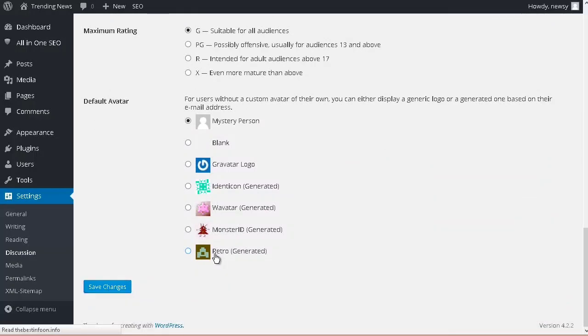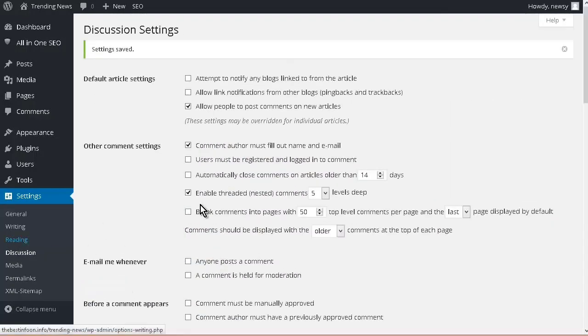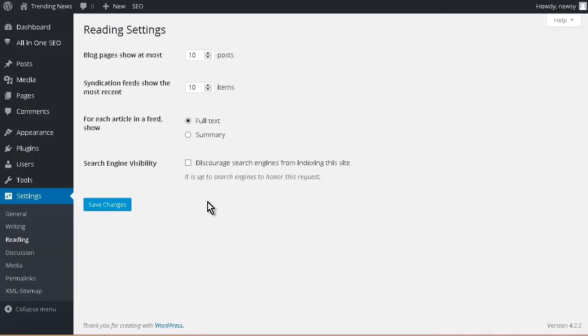Let's go to reading. This shows you how many posts you can have on the page in the syndicated feeds and whether the feed is going to be full or whether it's going to be a summary. So we can leave this the way it is unless you want to change it. And if you don't want the search engines coming, well, we do, so we're going to leave that alone. Okay, so at this point, we have our site all ready to put content on. So in the next video, I'm going to show you how to use Google Trends to put relevant content on your site.